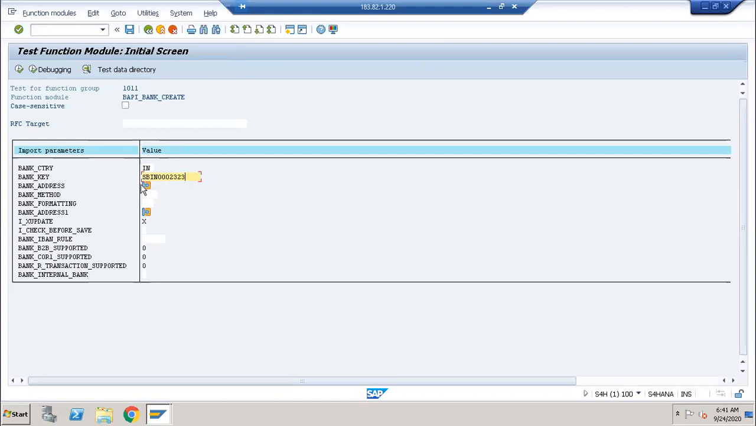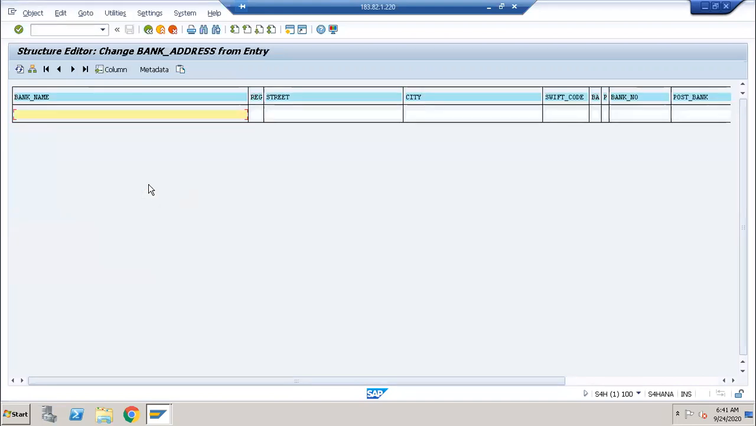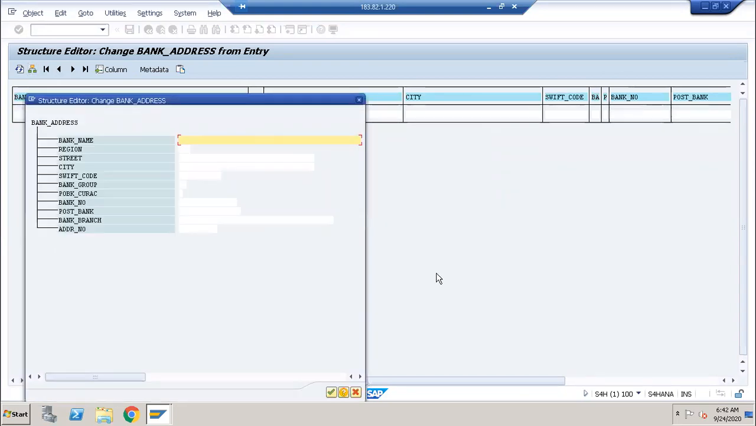Bank address is coming and some symbol is coming here, right? This is a work area. Just click on that button and you have to fill the data here. So you have to pass the data like this, otherwise if you click on this button, it will come in the vertical. If you click on this one, it is coming like this. Otherwise you can pass directly, no problem.